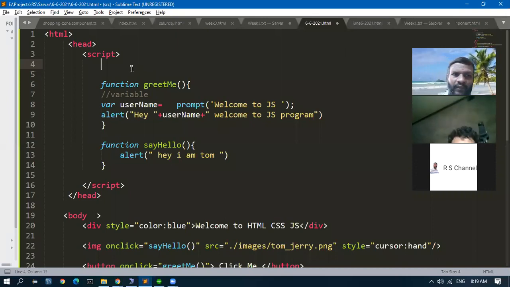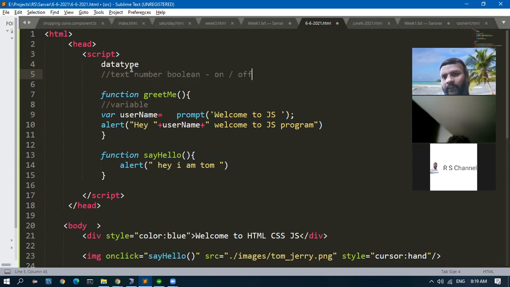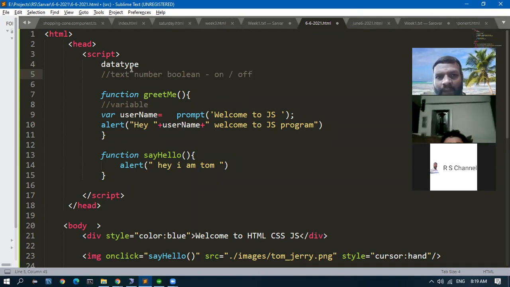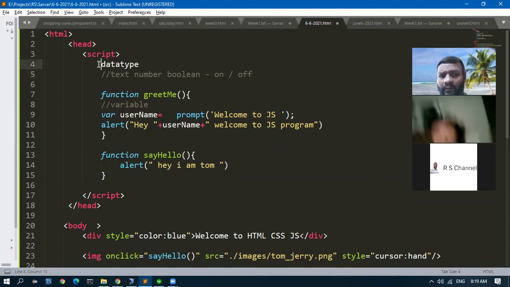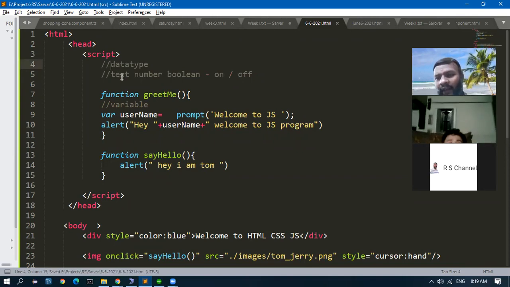So in JavaScript, we call these data types. The data types are either text, a number, or a Boolean. Boolean is an on-off condition. So there are three types of data types in JavaScript. These are called data types. What is the type of the data which is being stored? That is what is called the data type.